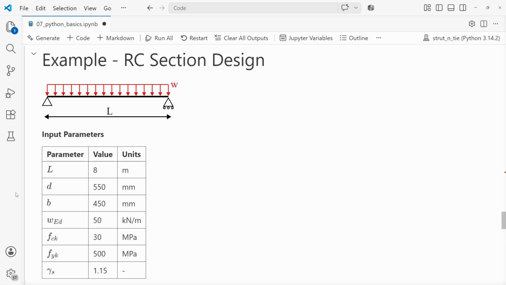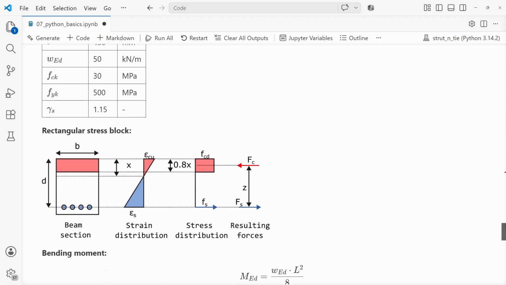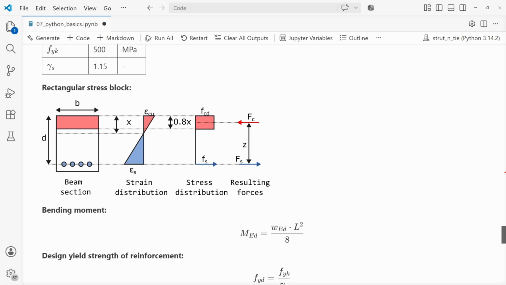The beam width B is 450 mm and the effective depth D is 550 mm. Concrete strength is 30 megapascals, whilst reinforcement is 500 megapascals. To calculate it, I will use the rectangular stress block approach according to Eurocode 2 with a British annex, but feel free to apply the method used in your country.